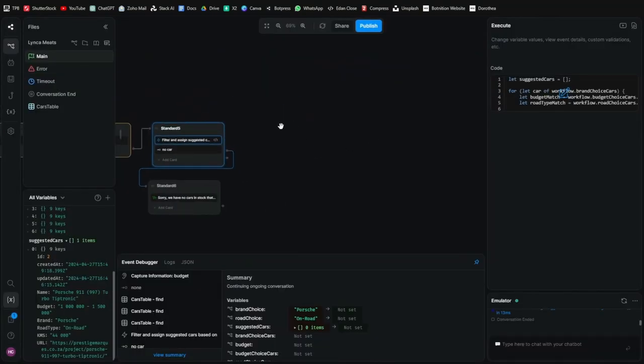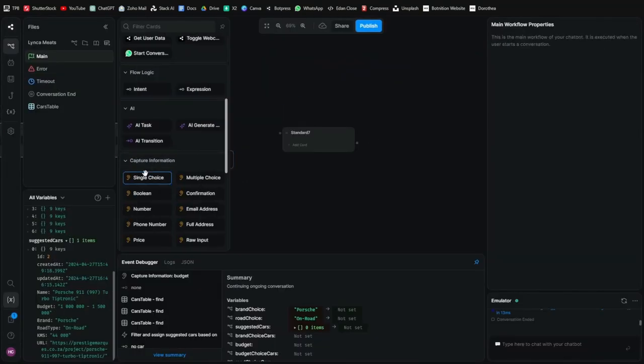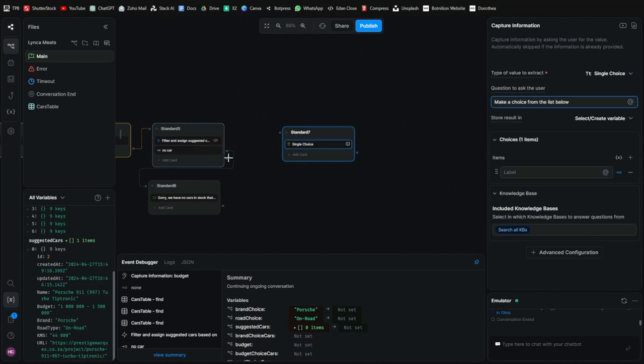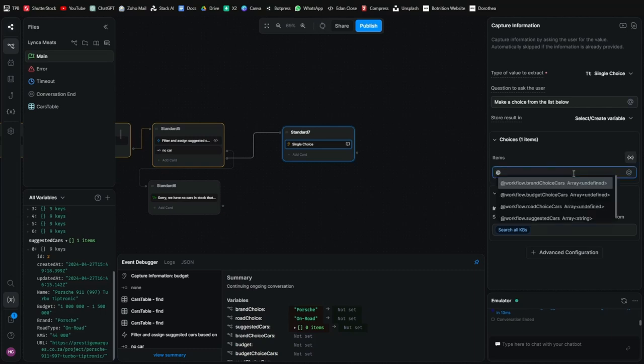Now we're going to make a new node. We're going to drag in a single choice card. Now this is the first time you've seen me do this, but this is the most useful use case scenario for an array. So as you see here in choices, we can have varying choices based on this array. So we just click the variable option here. Then we put an at and then our suggested cars. And now our user will be shown the available cars based on the criteria.